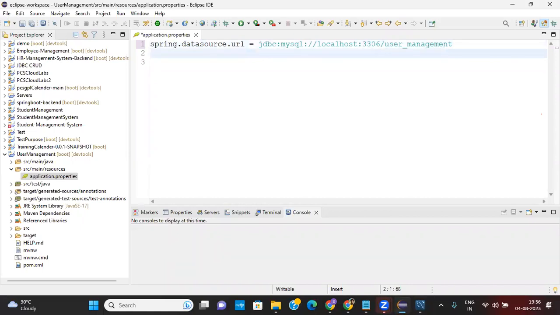Next, we have the driver. Someone is asking for the driver. So yes, we have to set up the driver also. Here we have the property called spring.datasource.driver-class-name. Okay, driver hyphen class dot name.